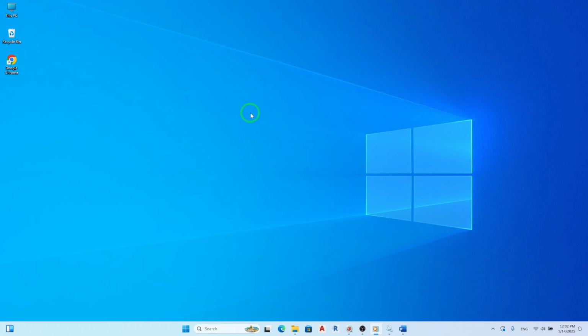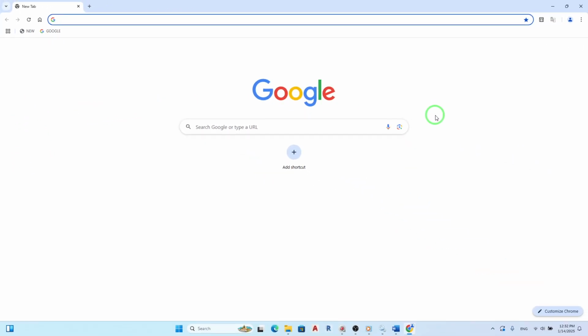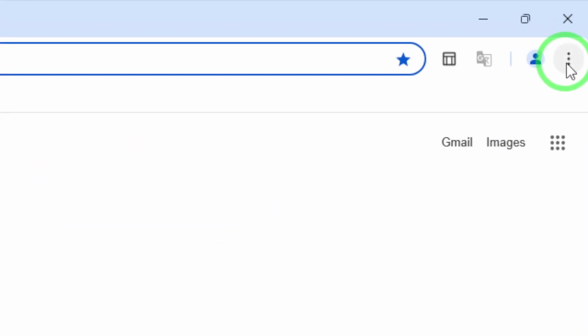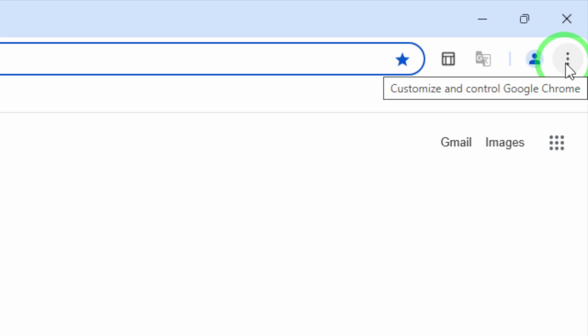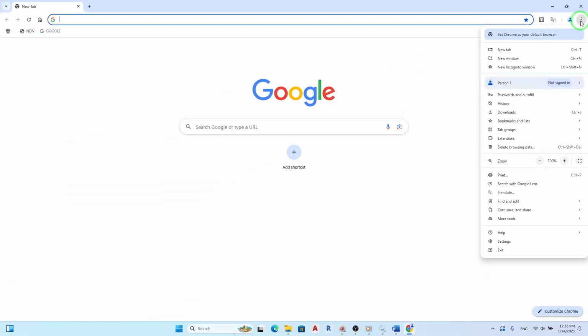First, open your Chrome browser. If you don't have it open yet, simply find the Chrome icon on your desktop or in your taskbar and click to launch it. Next, look at the top right corner of your browser window. You will see three vertical dots. This is the menu icon. Click on these three dots to reveal a drop-down menu.